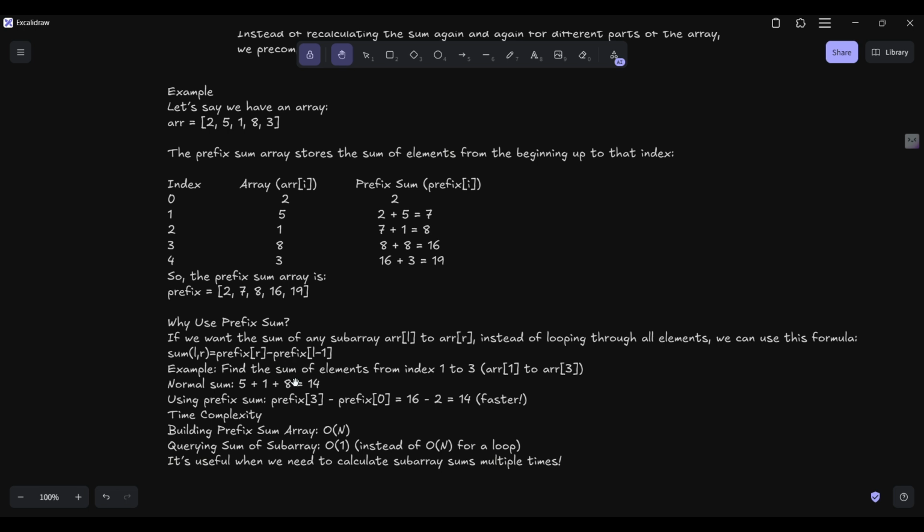Okay, so for example, find the sum of elements from index 1 to 3. I have taken this example, array 1 to array 3. So what will the normal sum be? 5 plus 1 plus 8 equals 14. Simply, this will be the normal sum.